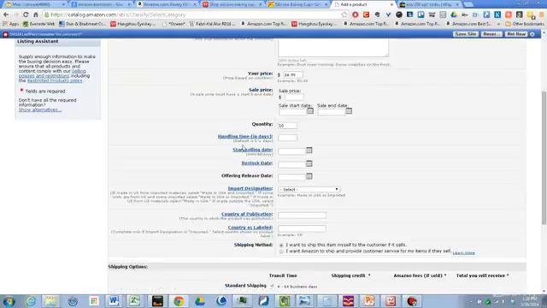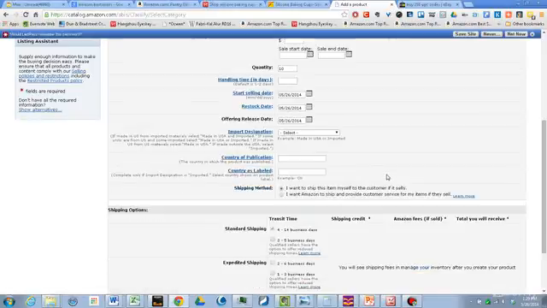Handling time generally defaults to 1 to 2 days, which is fine because that's as fast as you want to start sending it out. Selling start date is today, so let's put, for me, it is the 26th, 2014. Restock date is the same. Offer release date is the same. Import designation, I usually leave all this blank.